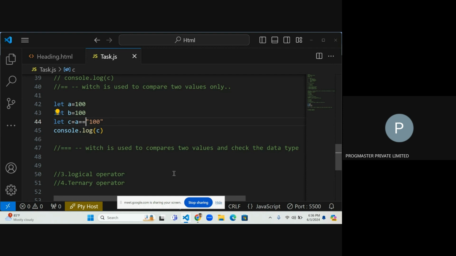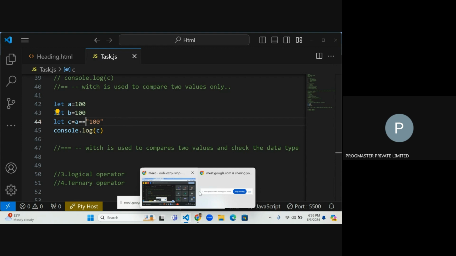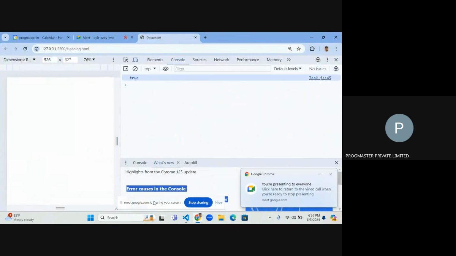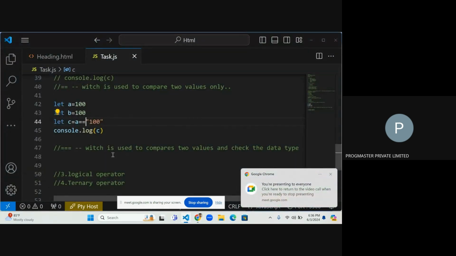Now save this one, just go and check your output. Now it comes as true only. So it only checks the data. If both data are the same, it comes as true only.